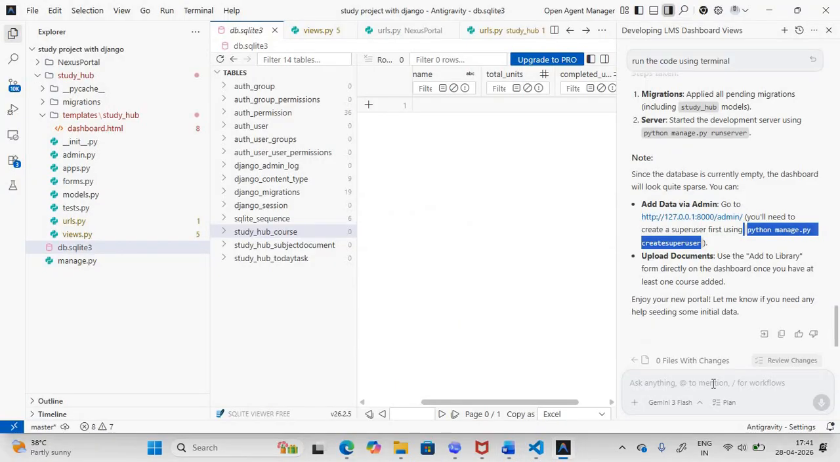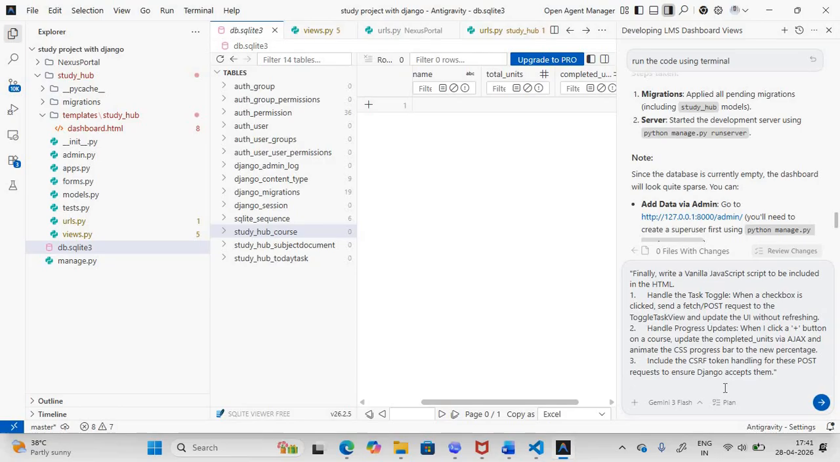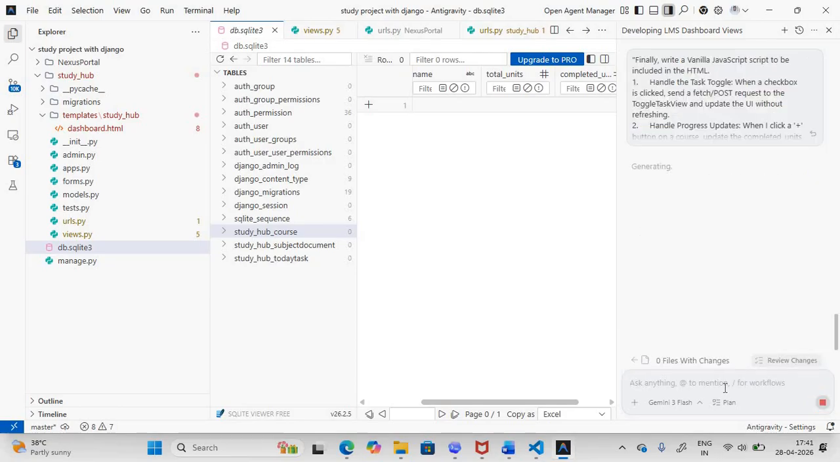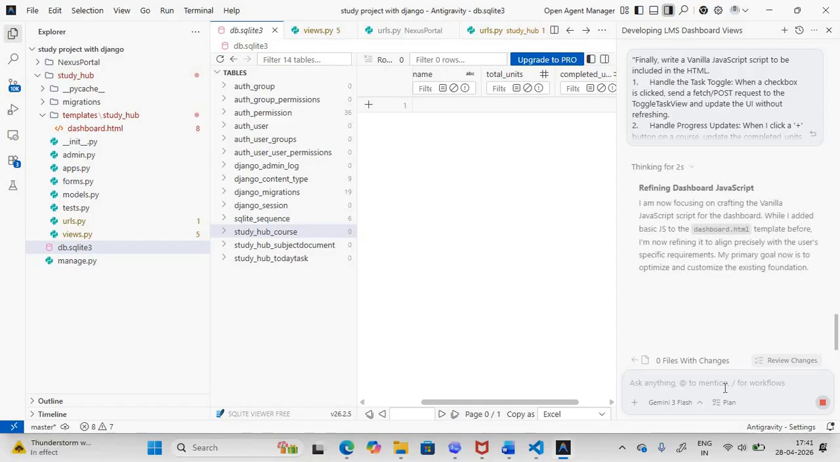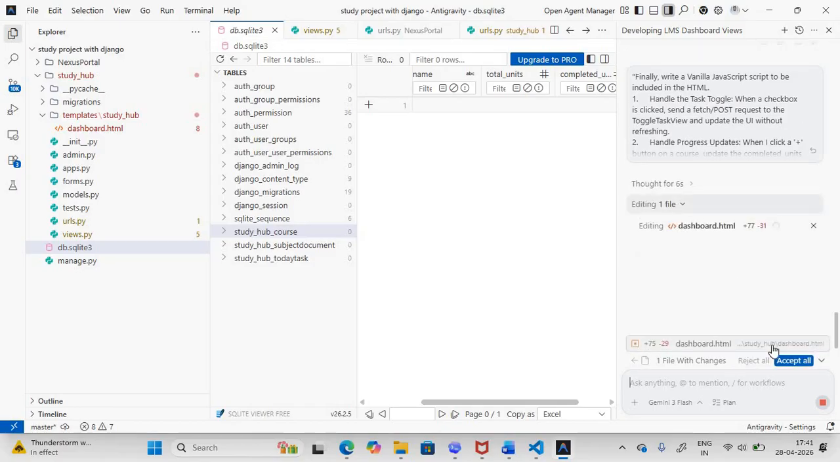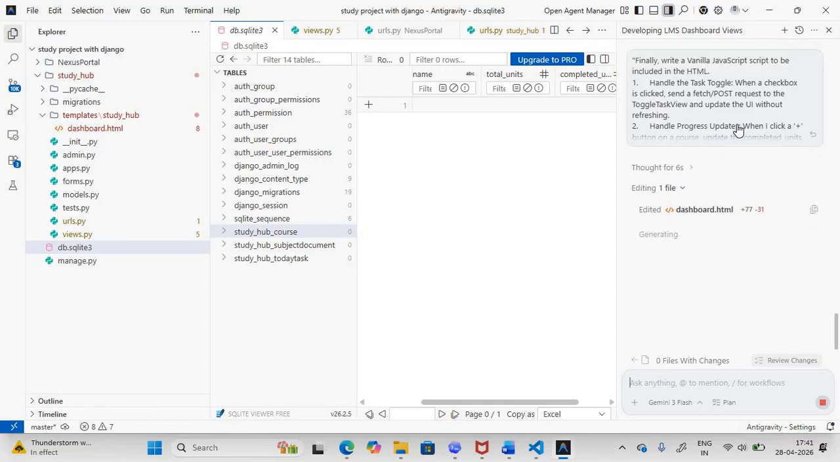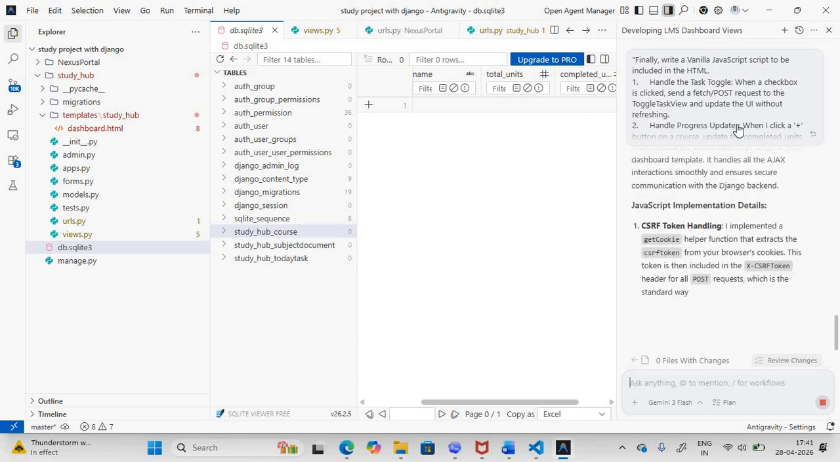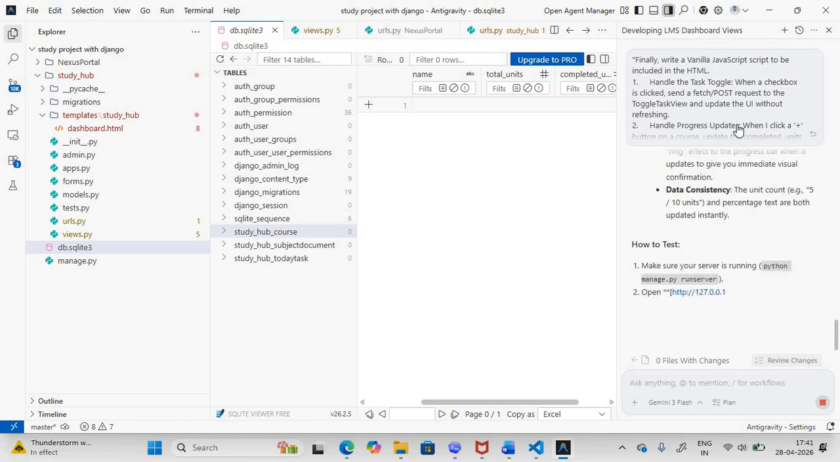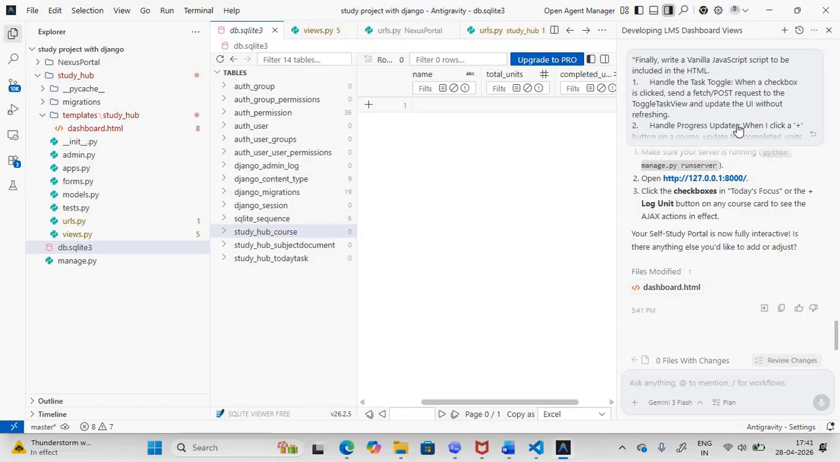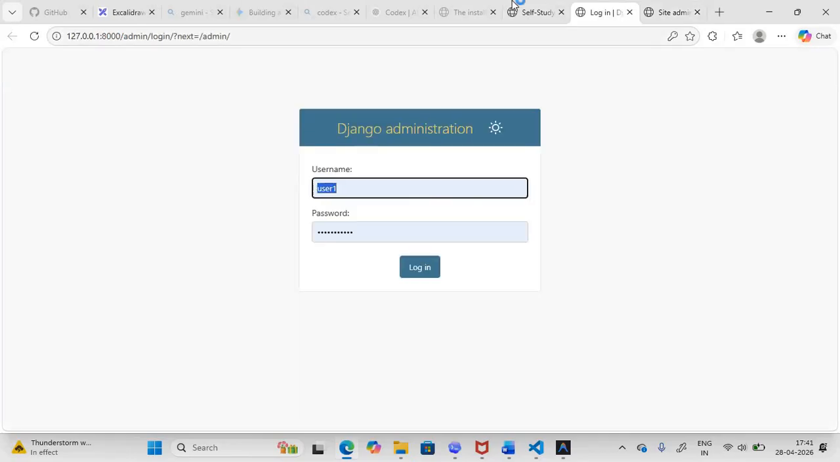So the last one, let's check the last one. The interaction between the app is showing the post and request toggles and all. Copy this one and mention this in the terminal. This is the fourth phase. So refining the dashboard using JavaScript. We are adding some of the CSS features.